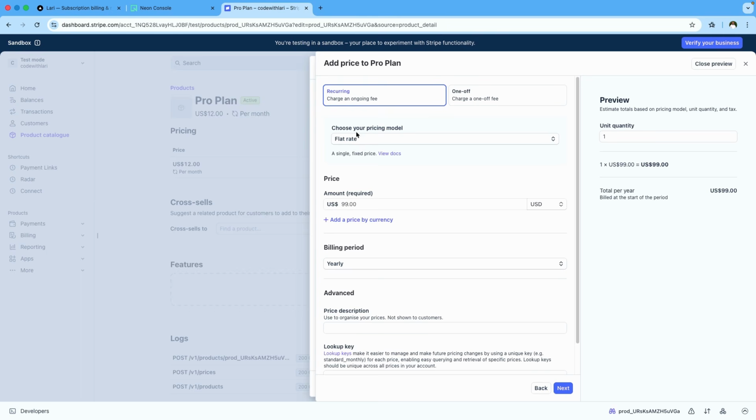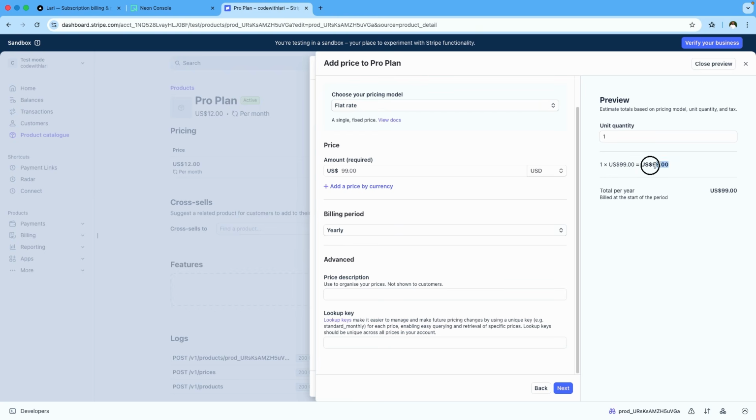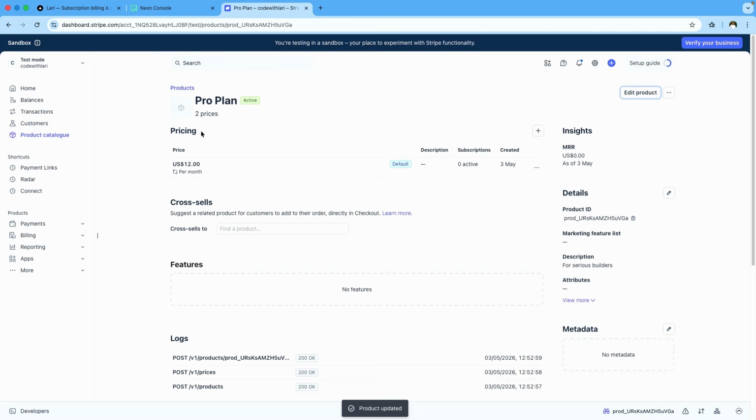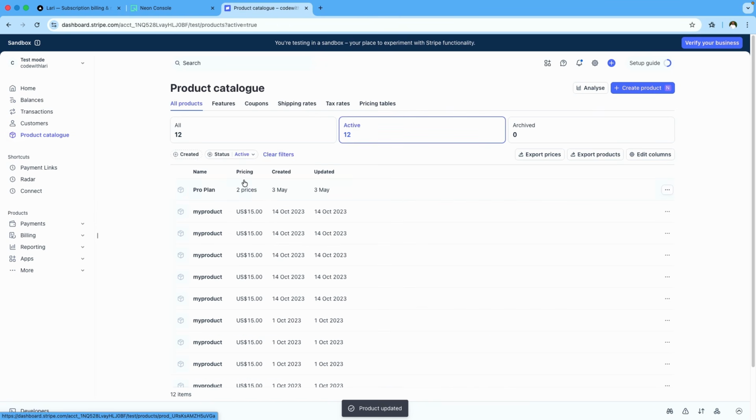You can also choose your pricing model: flat rate, package pricing, all of this. So this is how it's going to look. The unit quantity is going to be 1, and then you hit next. Now you can see the two prices here. Once you update the product, you would no longer see it like this. You now see two prices, and when you come back to your product catalog, you see two prices. Before, we were seeing only monthly here.